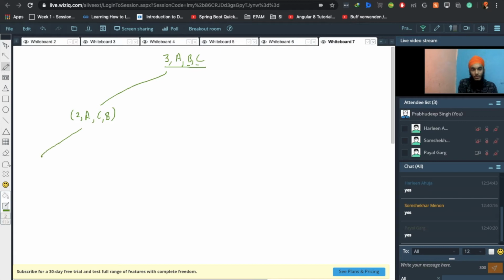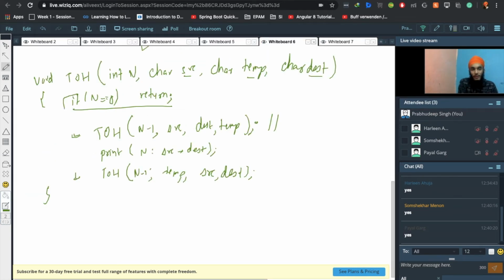I'll call it again, with my roles being reversed again. Now in this particular call, C and B will reverse each other: 1, A, B, C. Now it will call 0, 1. It will again call and return nothing, because at 0 I'm saying just return and do nothing if n is 0.